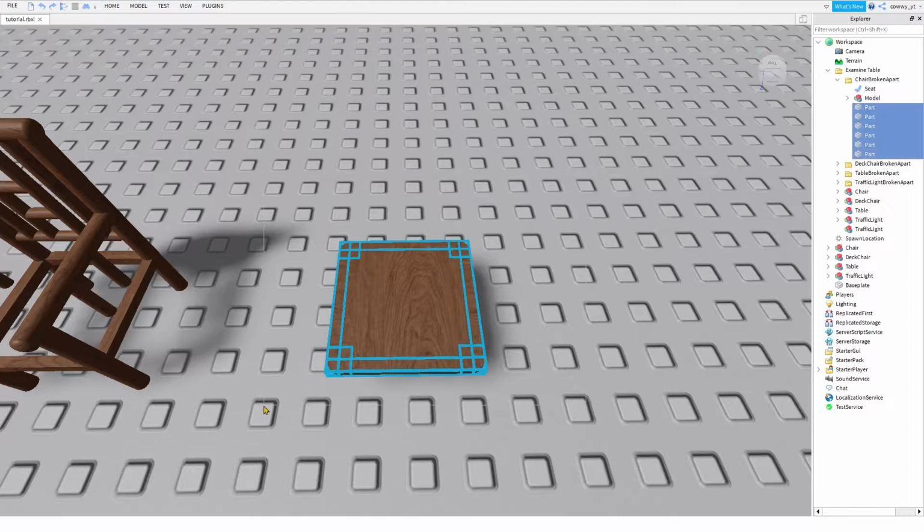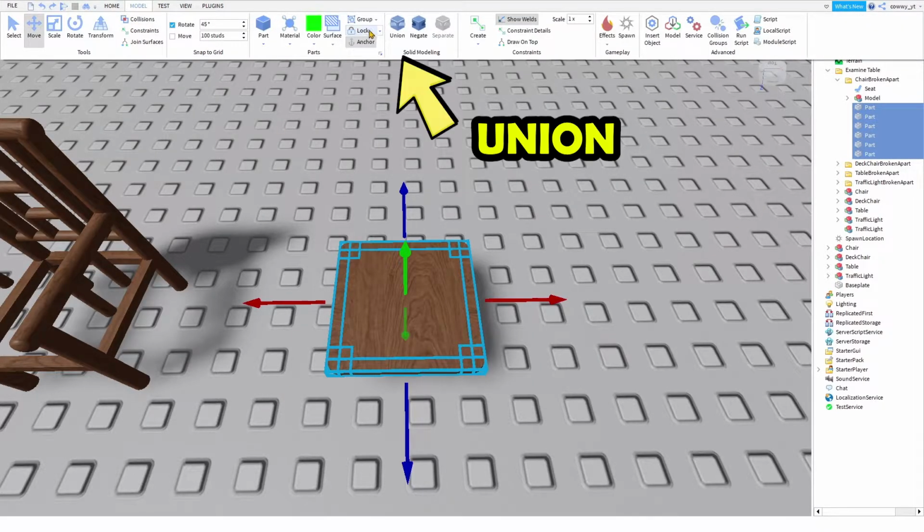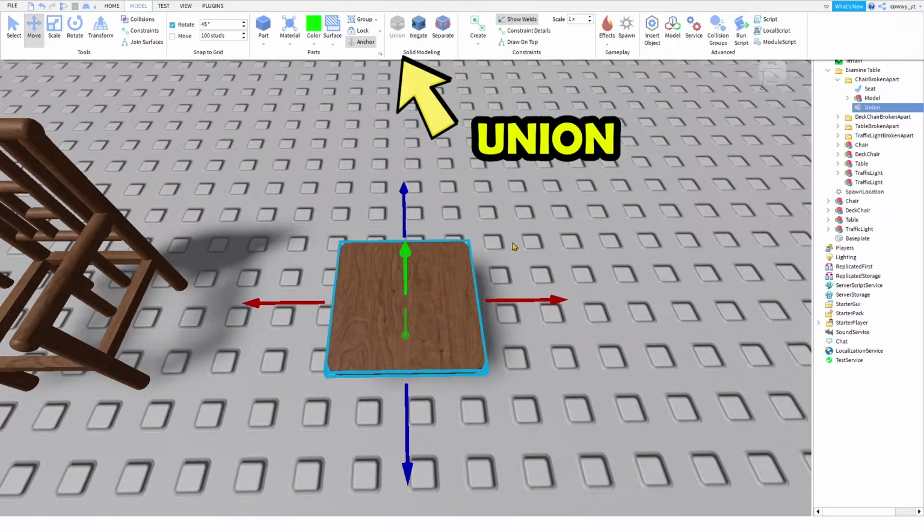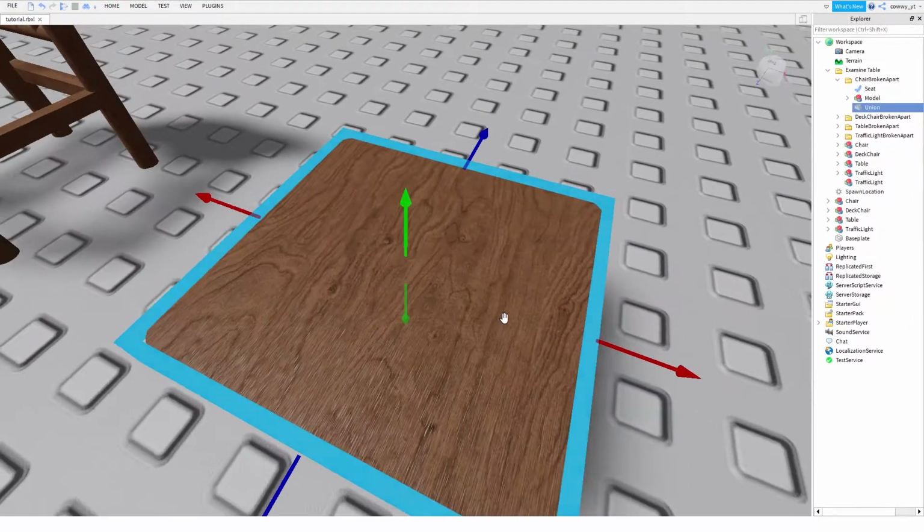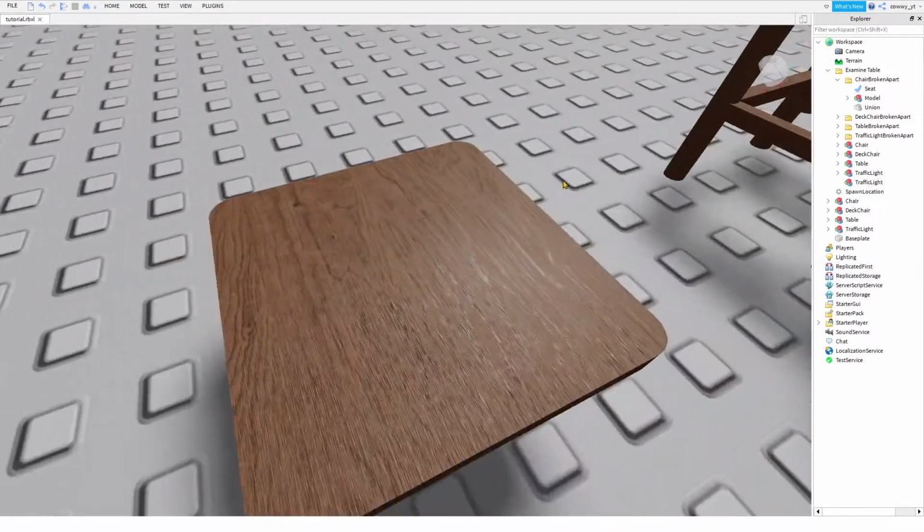To put it back together, simply move all the parts back in place, select all of the parts and hit the Union option. This will reconstruct the objects, turning it into a single union part.